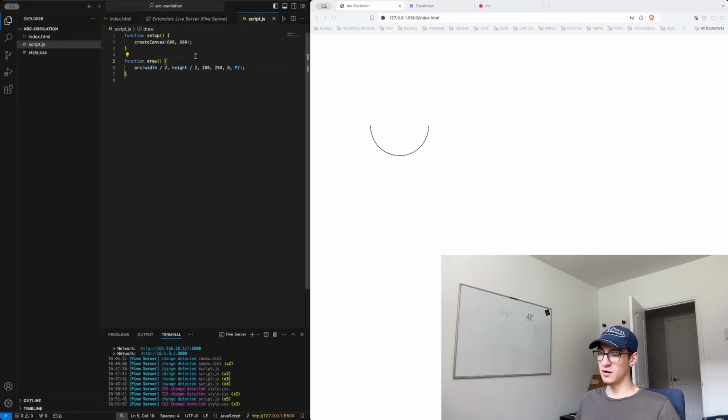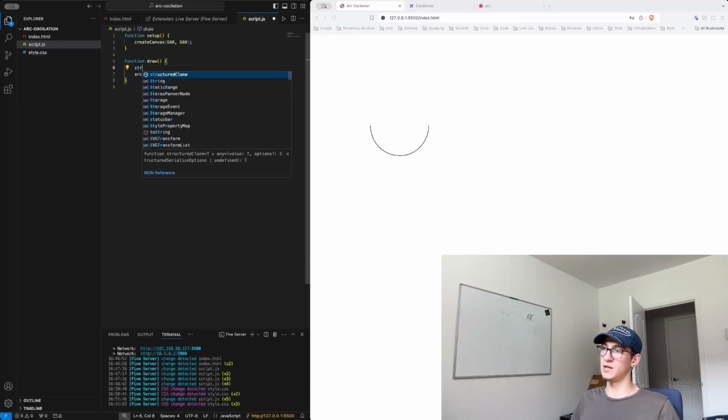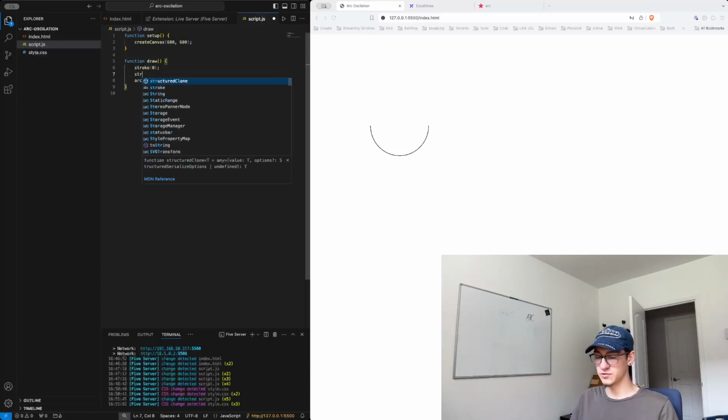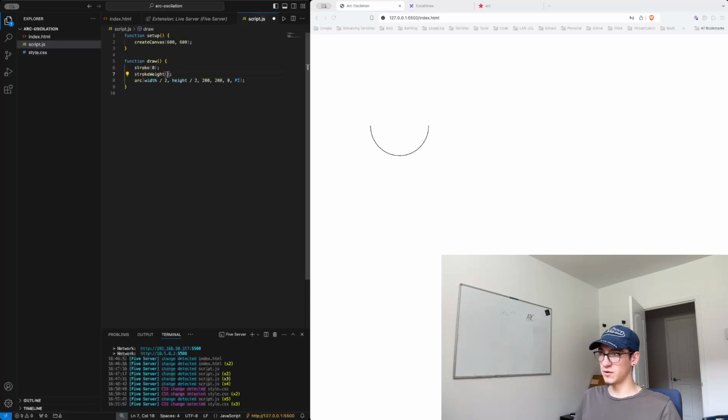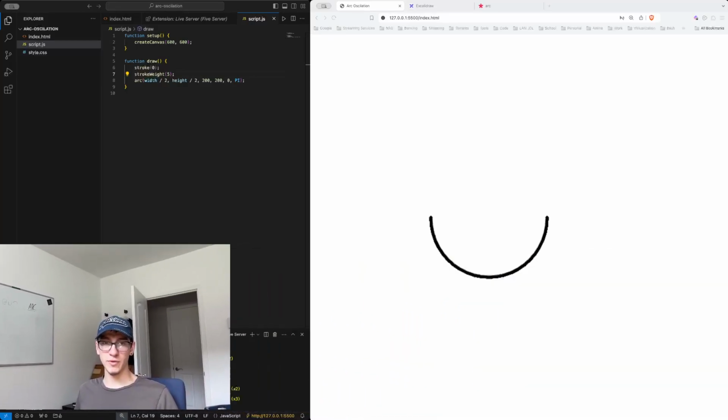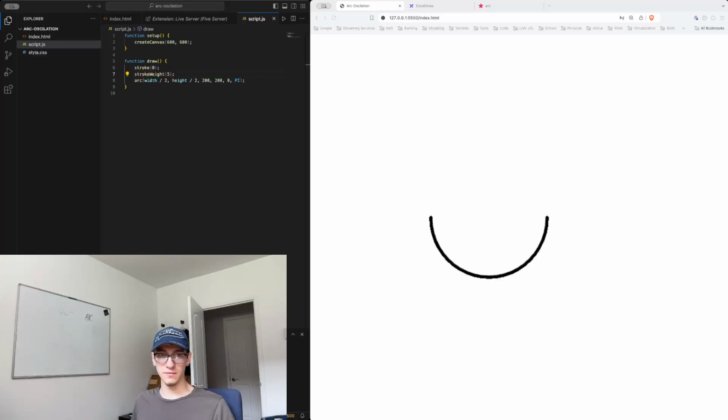Let's draw maybe the stroke a bit bigger. And let's make sure that the stroke is indeed black. And let's do stroke weight for the thickness of it. Maybe like, I don't know, 5. Okay, that's cool. We see our arc. Let me zoom in a little bit. There we go. It might be a bit pixelated. Let me also move my face. Okay, great.